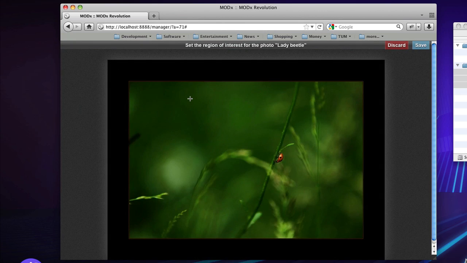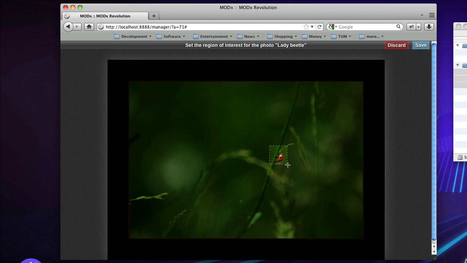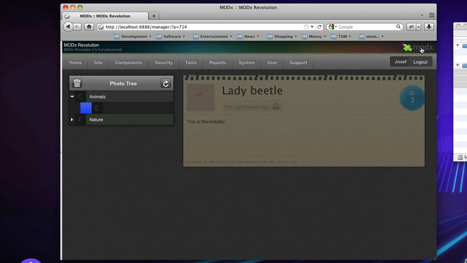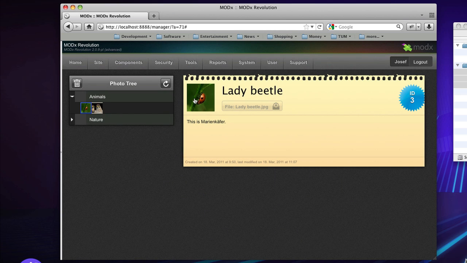In here you can mark an area of the photo which is important. This region will be used in the thumbnail creation process to create a thumbnail that for one looks much better, and second, it also shows the important thing on the photo. Here I drag the box around the lady beetle itself. Then I save it. You can always have a look at the result in the photo inspector window. Now you can tell by simply looking at the picture that there is a lady beetle on it.